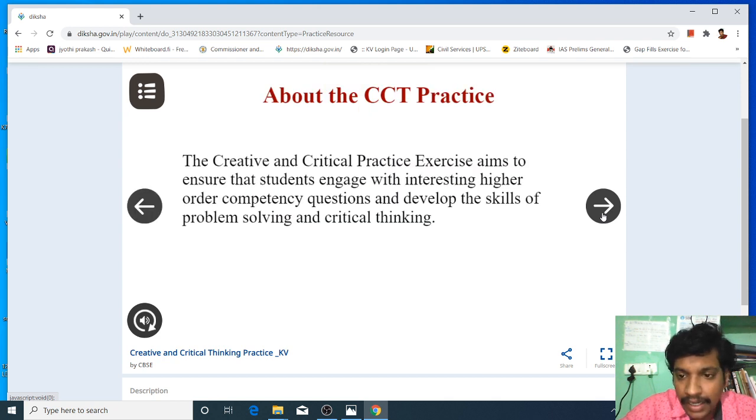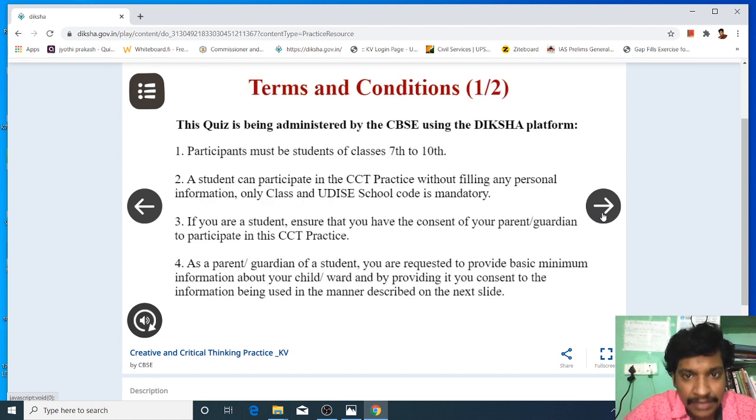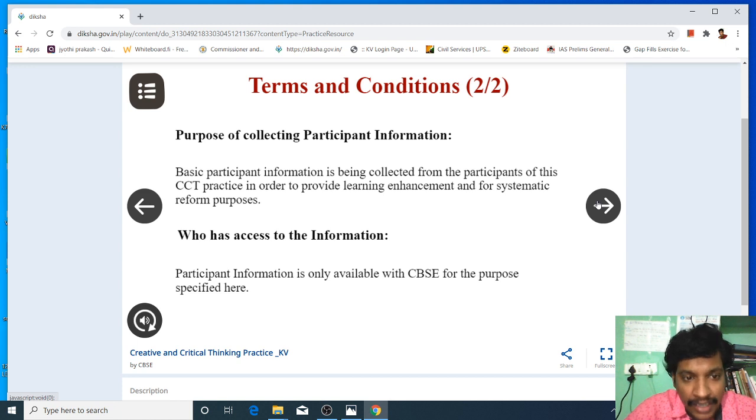Then you will get some information about the CCT practice, why this CCT practice is being conducted. After reading it, the terms and conditions will be there. You have to take this exam with the acceptance of your parents only. Participants must be students of classes 7th to 10th. Those studying in 7th, 8th, 9th, 10th are eligible to take this exam. For the next slide, you have to click on the right side arrow.